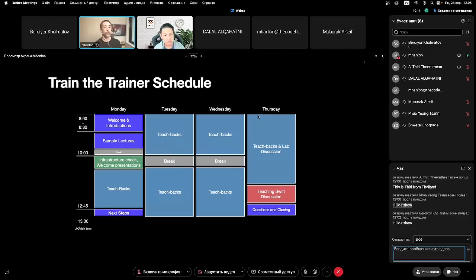Then we'll get into the infrastructure check, and I'll tell you what that's about in just a little bit. But that's going to be the workshop piece where everybody takes a turn presenting, making sure that you can share your screen, make sure that you know how to work Keynote, that you can play a Keynote file, and all the rest. So that's coming up at around roughly usually 10 o'clock, maybe a bit earlier. And then that's it. Then we're going to start right off with the teachbacks.